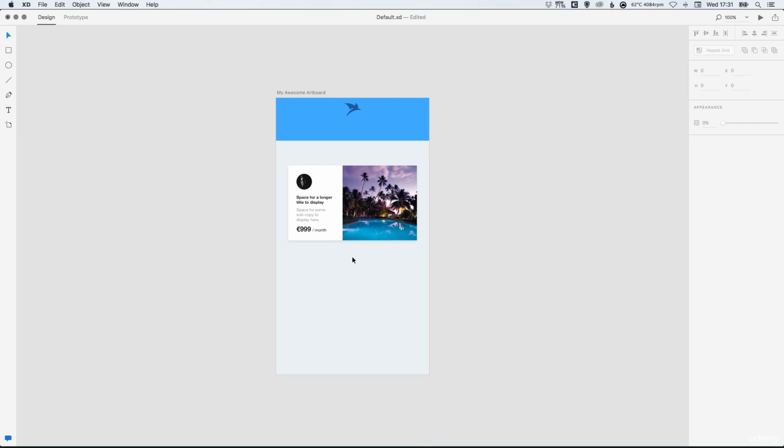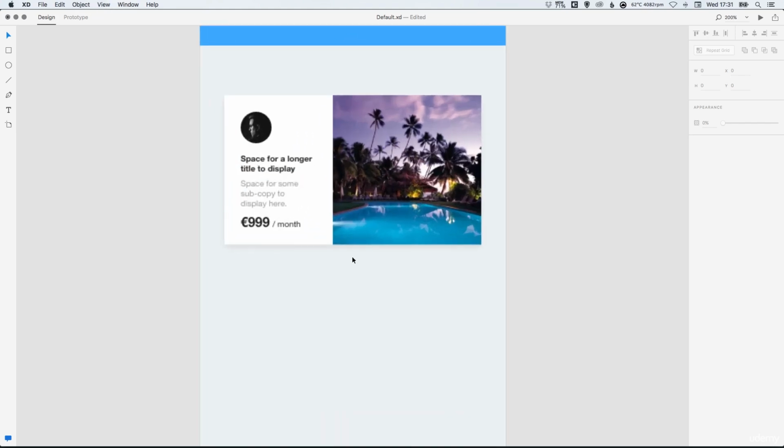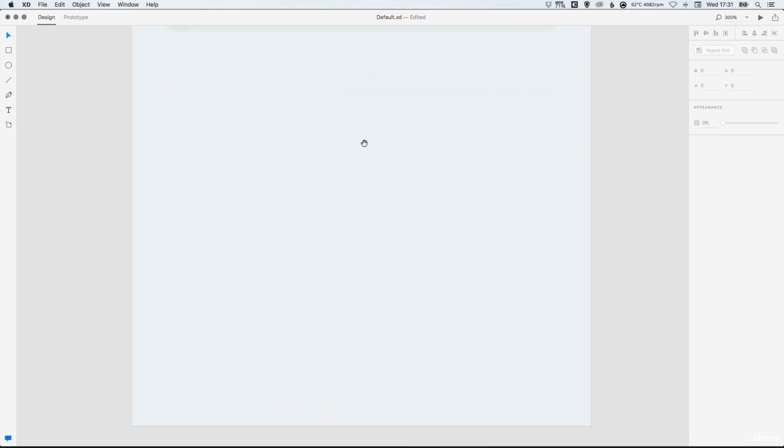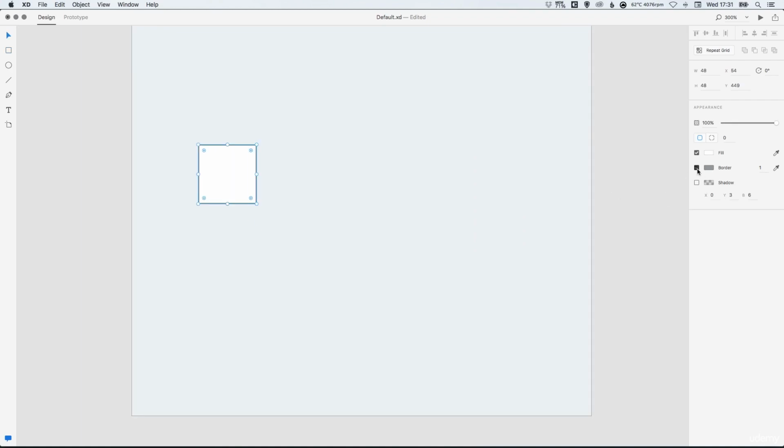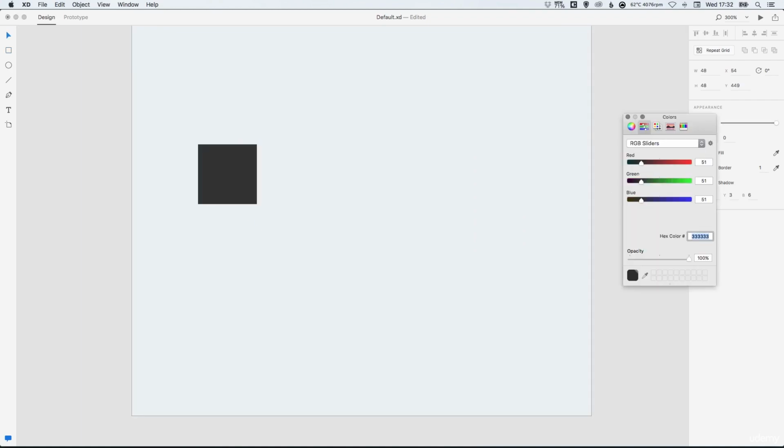In this lesson we're going to take a look at aligning and positioning objects in Adobe XD. So let's zoom in a little closer below our design, and I'm going to create some squares with slightly different colours.